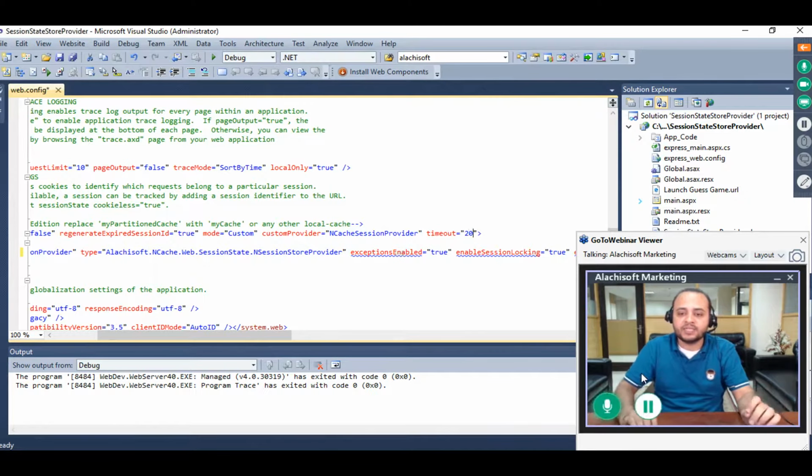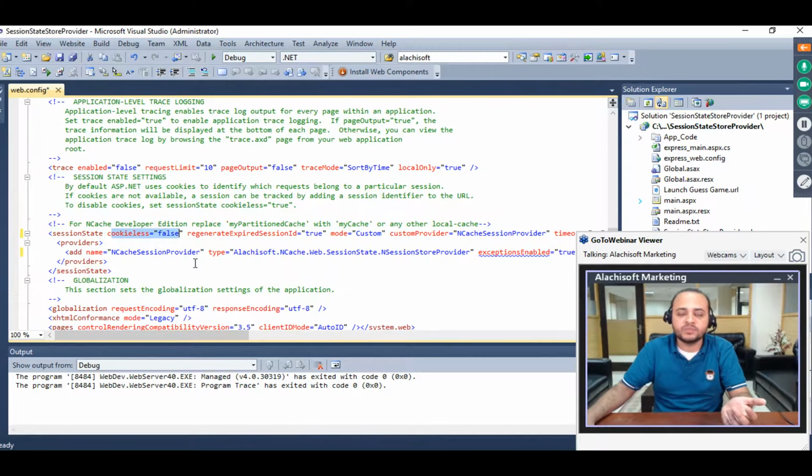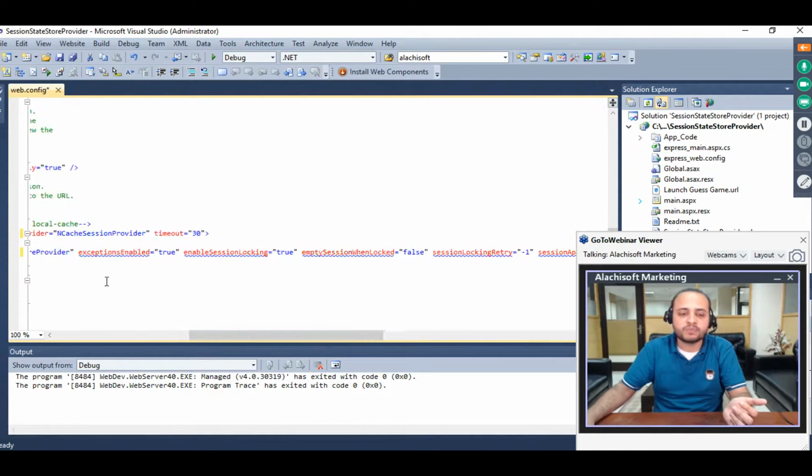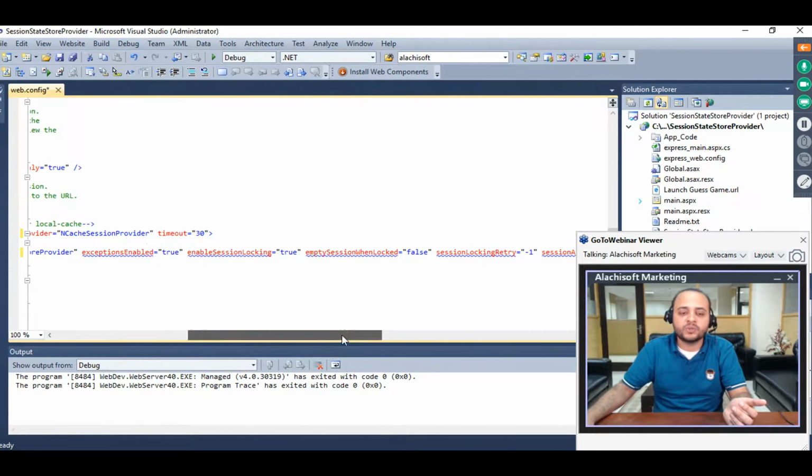Timeout is the idle timeout, in minutes. If a user is idle for 30 minutes, it would automatically remove the session from the cache. If the user keeps using it, the session would stay in the cache. You can set the cookieless flag to true or false. You can enable exceptions so that if you need to debug something, you can do that.